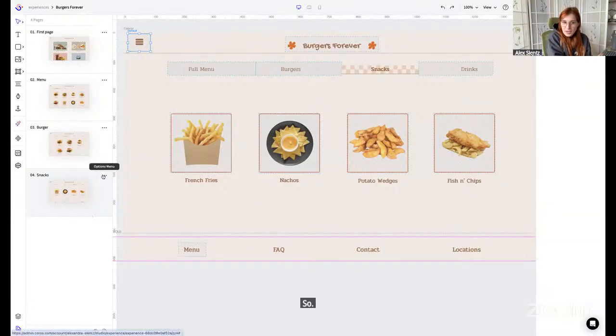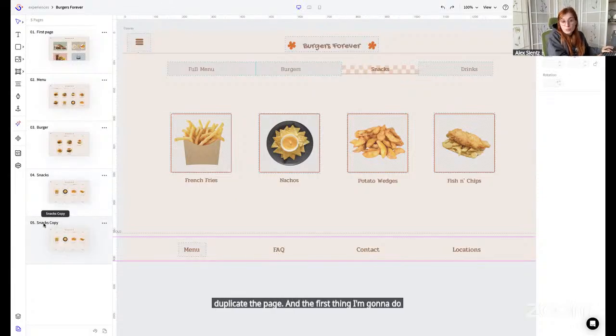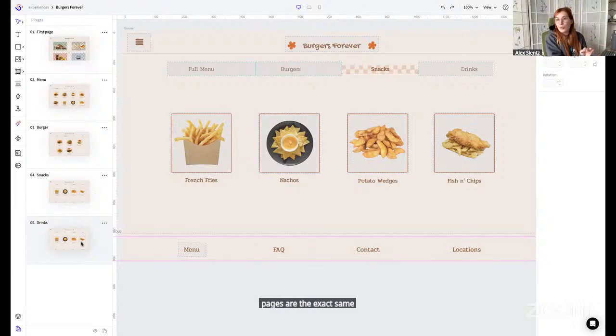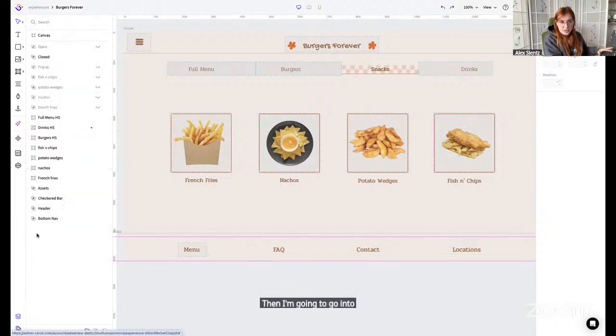So I'm going to go to this little ellipses menu here, duplicate the page. And the first thing I'm going to do is rename this because right now, since our pages are the exact same, I don't want to accidentally make the drinks edits to the snack page. I want to make sure that I'm making them on the correct page. Then I'm going to go into our layers panel and start from the bottom up.